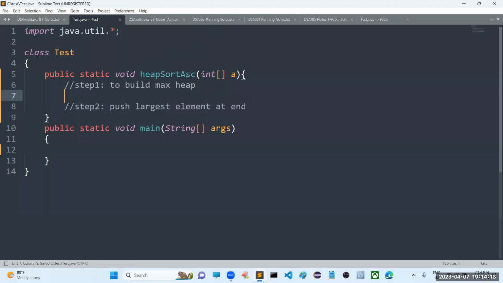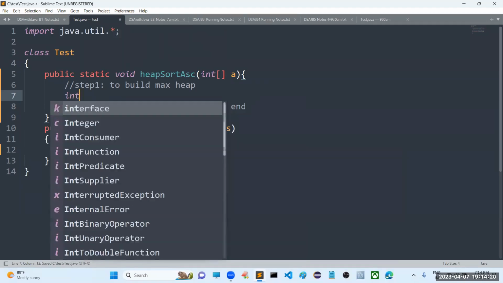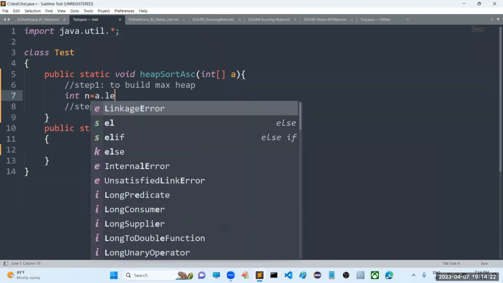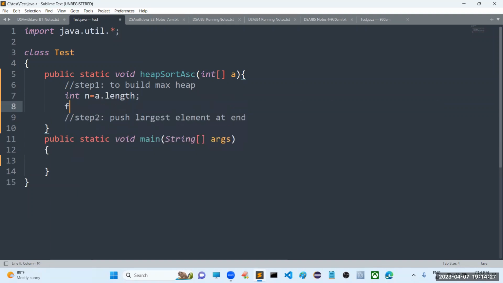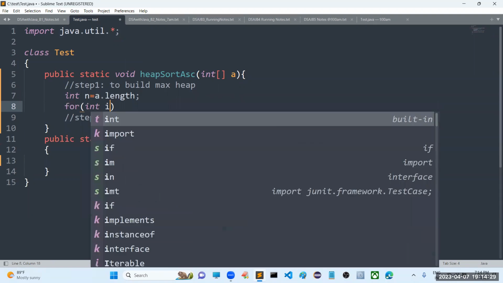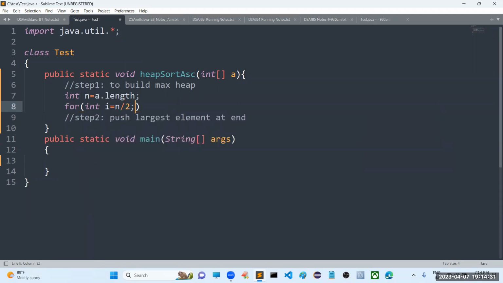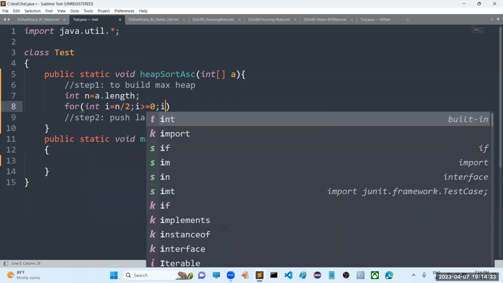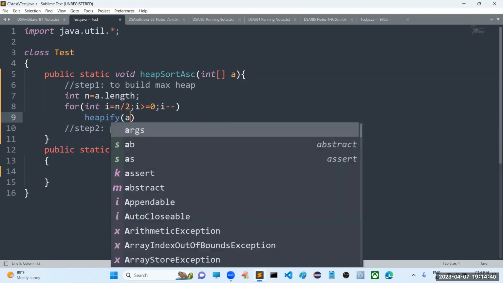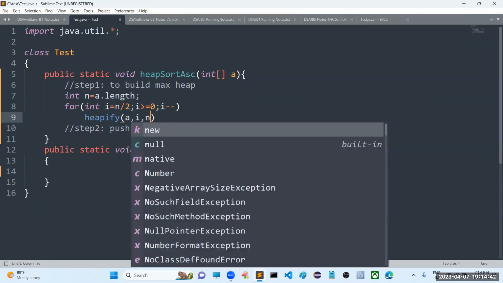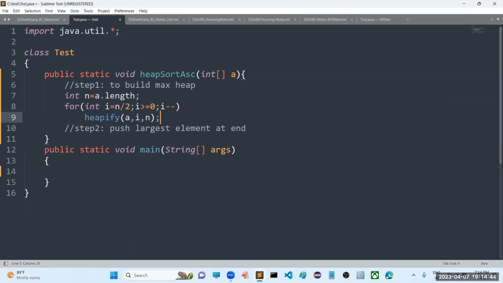Sir, to build max heap, I'm going to find out the length of this array, how many elements are there in that array. Then for each i = n/2, i >= 0, i--, I'm going to call one special function called heapify by passing a, i, n. But how this heapify is going to work, I will show you.